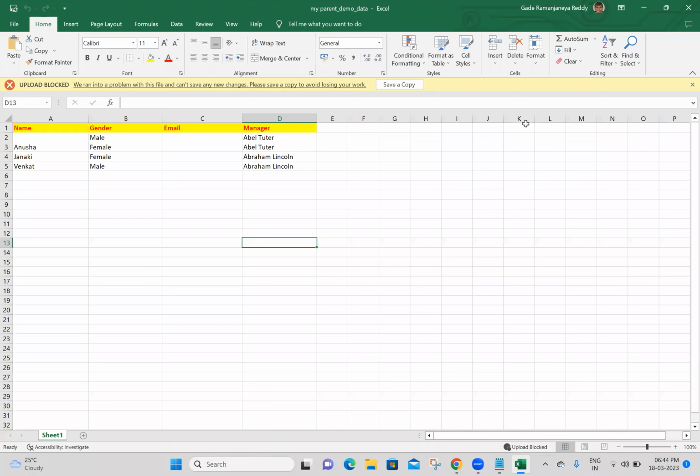Which record is not created in my parent table? The first record. Why? Because there is no name field value. In the data policy we have name is mandatory, but here we are sending name as empty. That's why that record is not created.